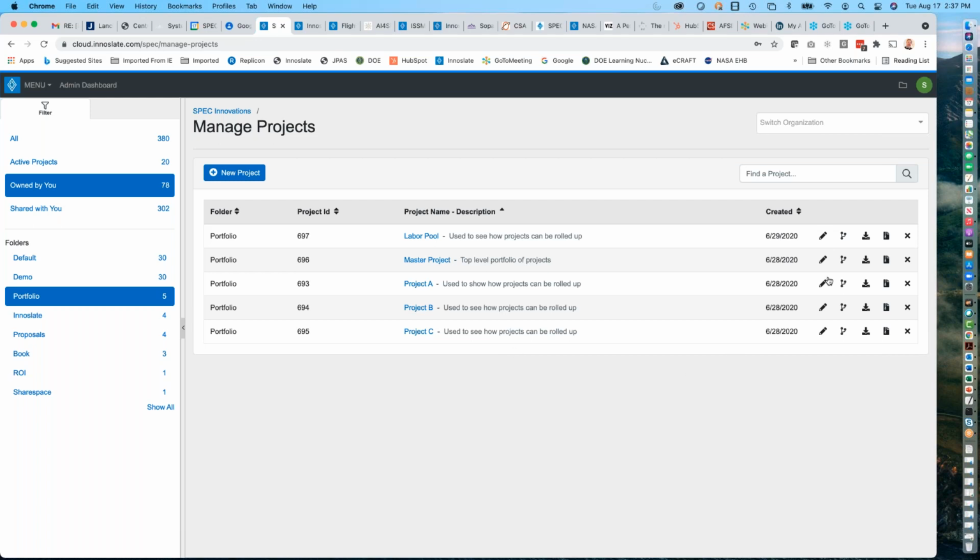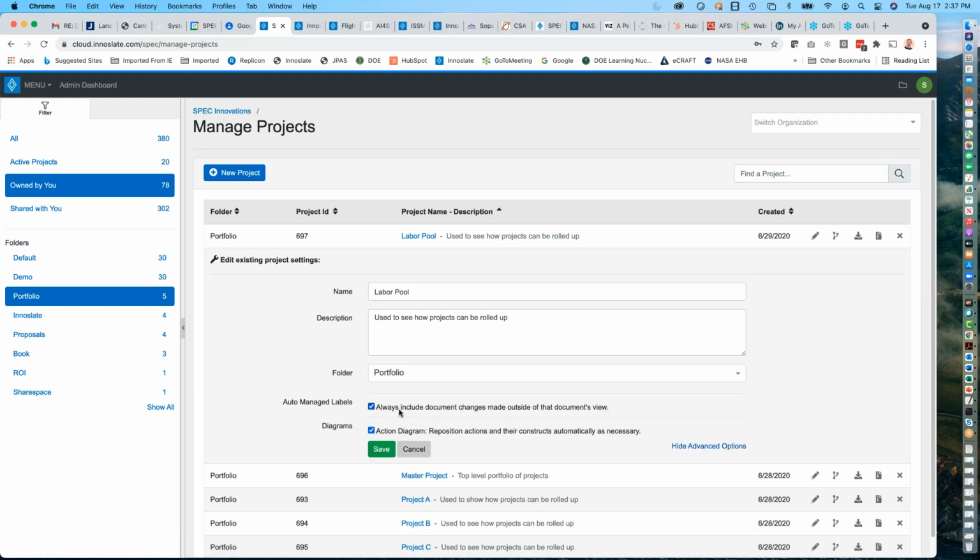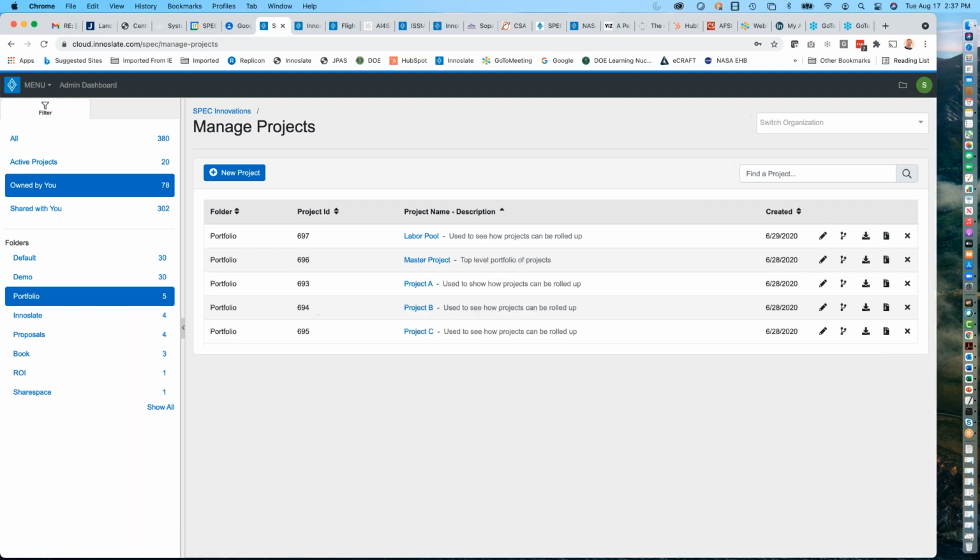Again, the edit here edits, so you can edit information about it. You can change the folder it's in. You can change the description of it, the name. There are some advanced options as well, and that's some things about auto-managed labels and action diagrams, and those are some nuances that you may or may not be interested in.